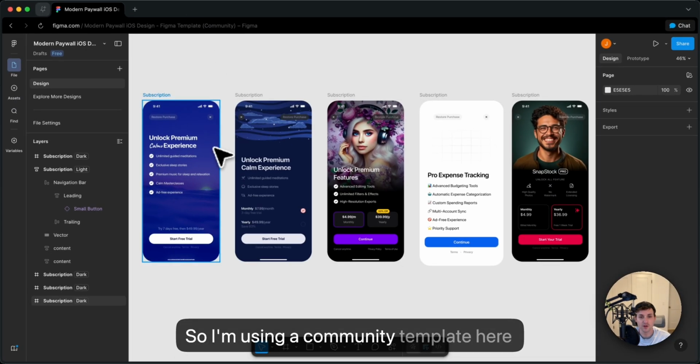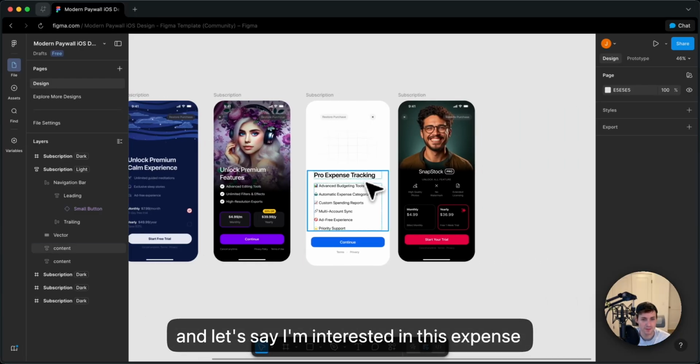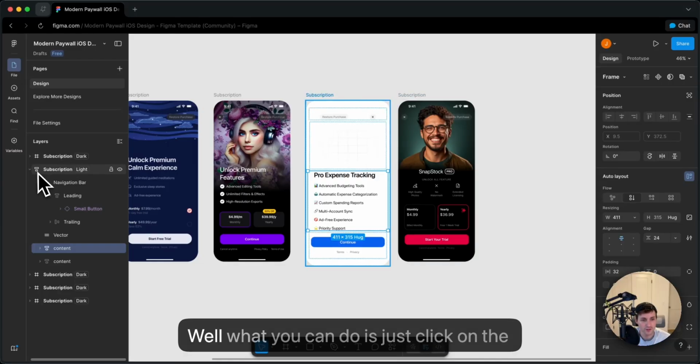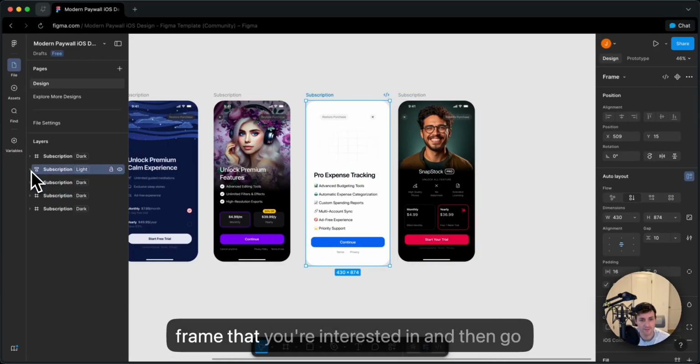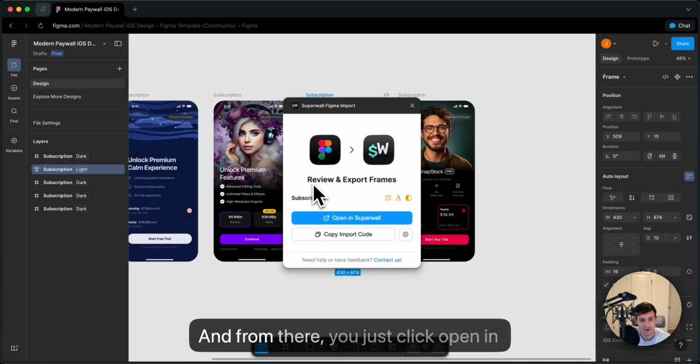So I'm using a community template here, and let's say I'm interested in this expense tracking template. Well, what you can do is just click on the frame that you're interested in, and then go down to the plugins section and select Superwall. And from there, you just click open in Superwall and you'd be good to go.